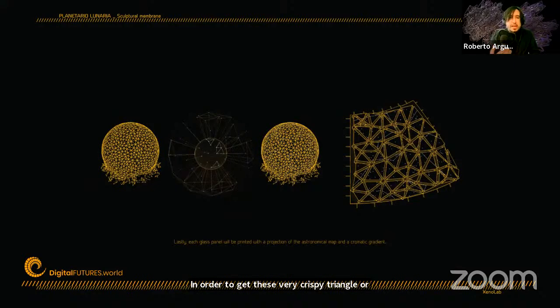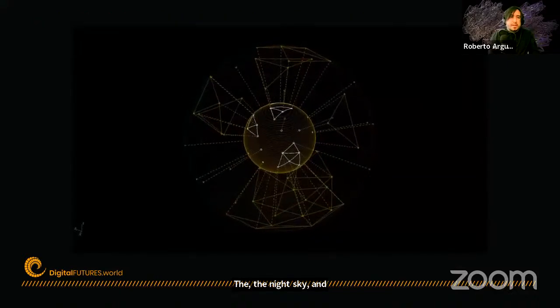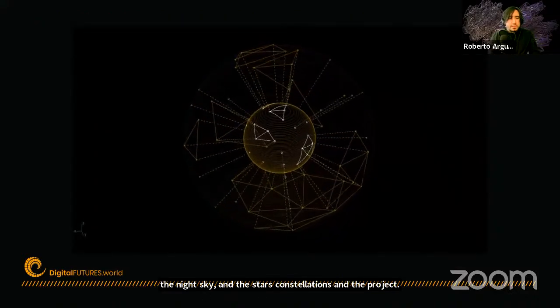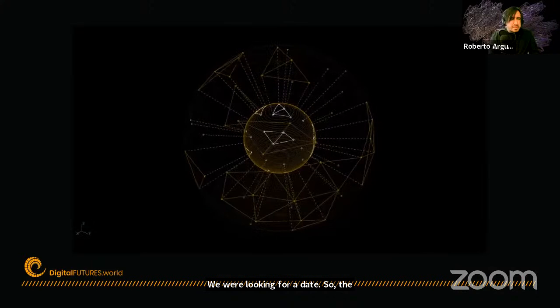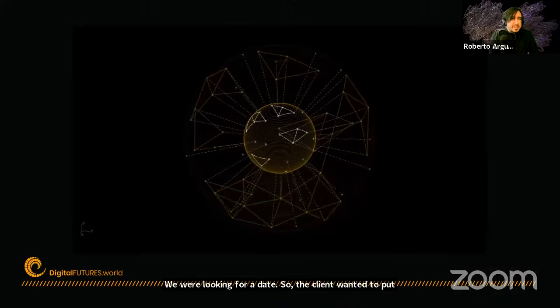triangular pattern. And also, at the same time, the client was looking for a way to relate this shape with the theme of the planetarium, the space, the stars, etc. So what we resolved was to imprint the night sky and the stars constellations in the project. We were looking for a date. So the client wanted to put the spring equinox.